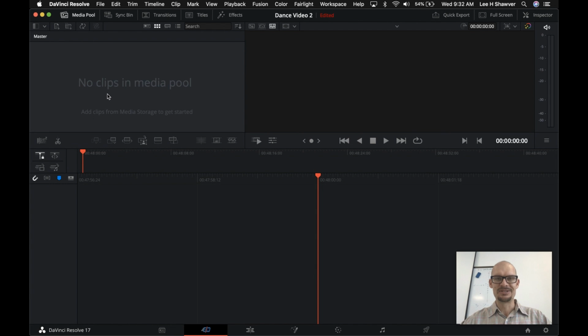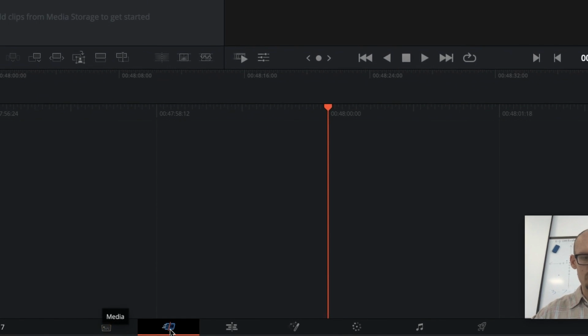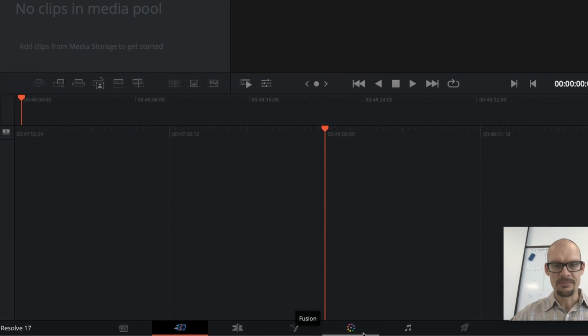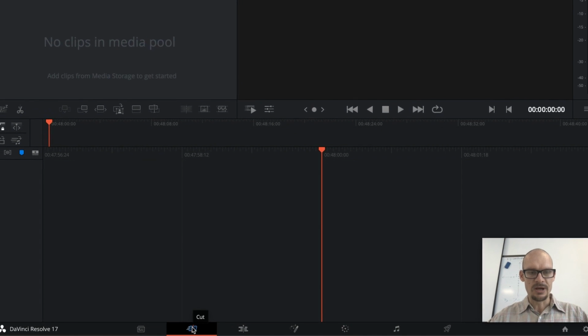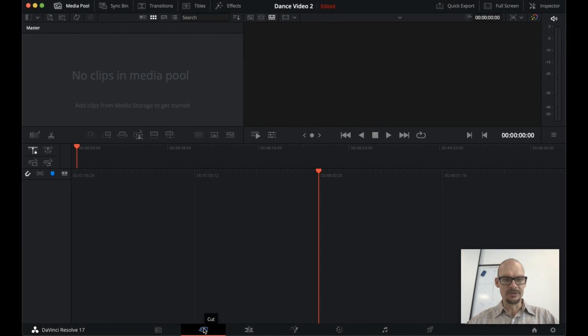Okay, here we are in DaVinci Resolve. This is a video editing software, and we're going to get going. Down here are the different views that I have when editing my film. And most often I will be using this cut view.